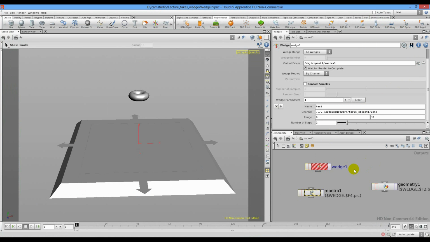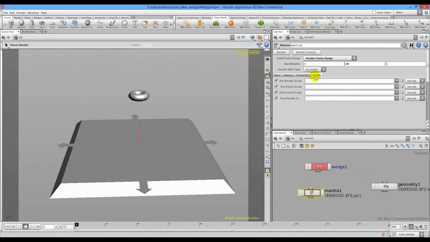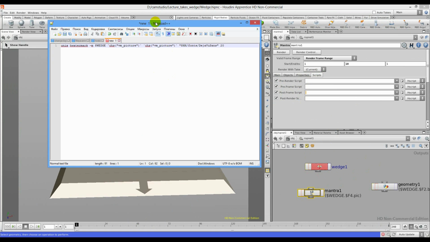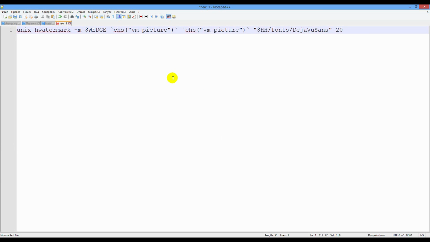To fix this problem, there is a little script which should be pasted into the mantra node, post frame script. Here is an example. I will make it bigger. So Unix is a command, hwatermark. This is a command name. -m stands for message. $wedge will write down the wedge parameter. This one is two images, which will be used for the same image, and the watermark will be applied onto it. And this line is defining a font which will be used, and $HH stands for the Houdini installation folder.